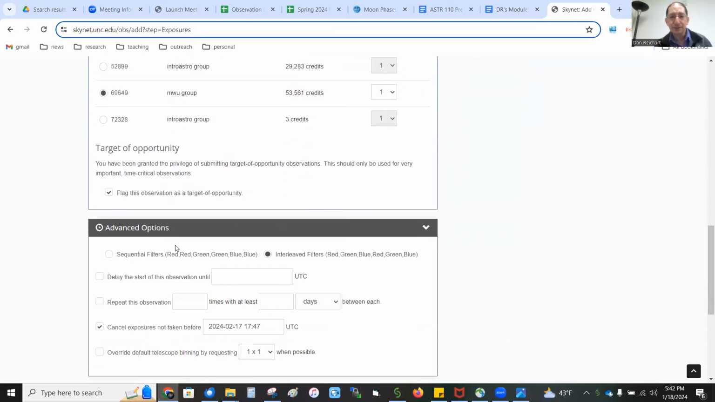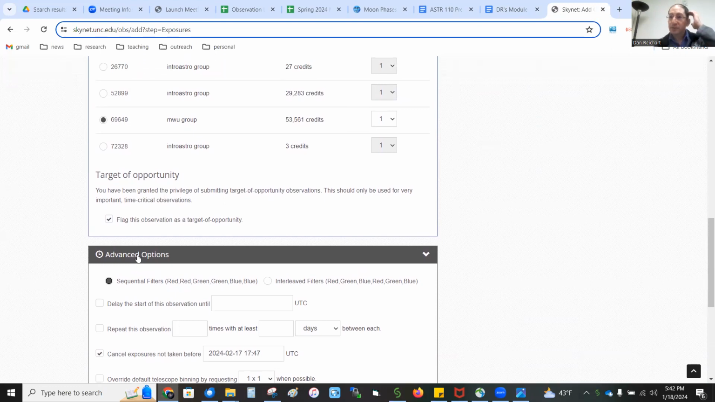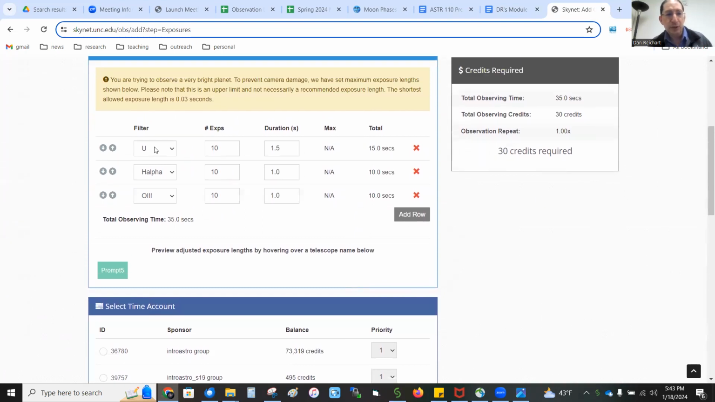Now, something else, when you come here, it will be on sequential. And that's what happened with the moon. It took all the red ones first, and then all the green ones, and then all the blue ones, or maybe some other order, but all of one filter, all of another filter, all of another filter. We don't want to do that here. We're going to switch to interleaved. This will rotate. It'll go red, green, blue, red, green, blue. Or in this case, it would do U, H alpha, O3, U, H alpha, O3.